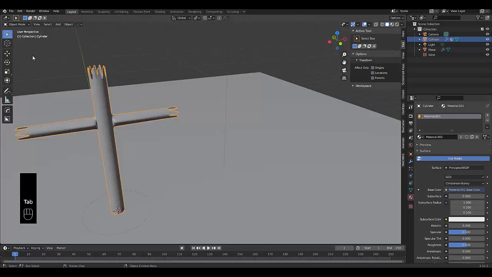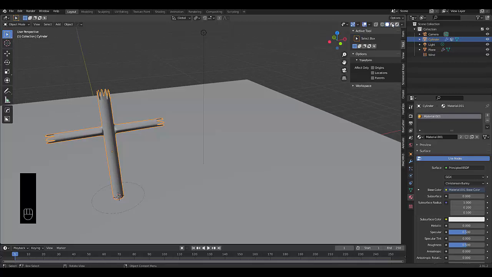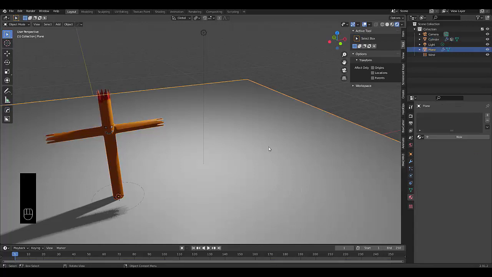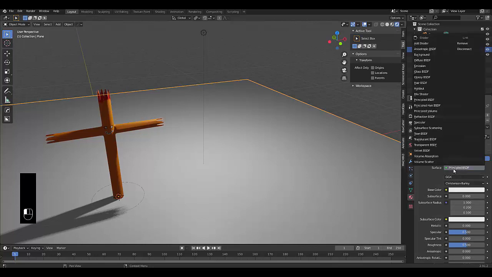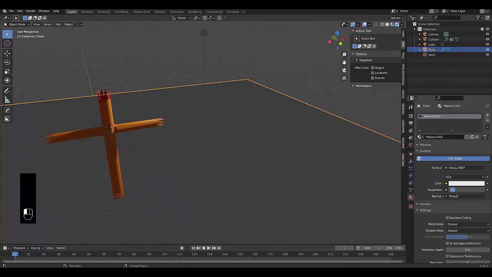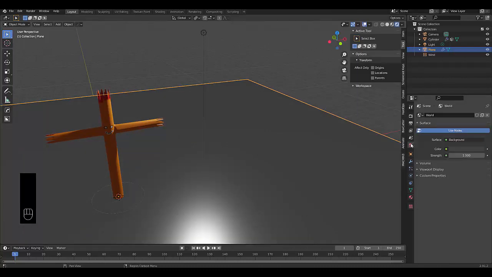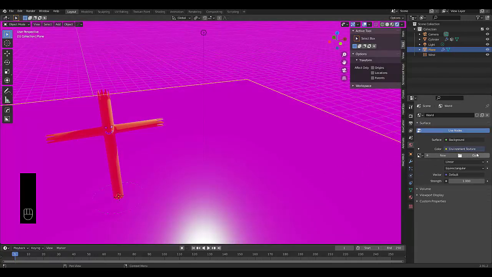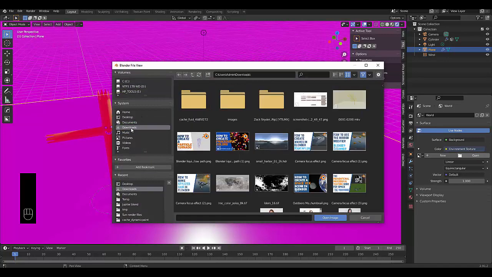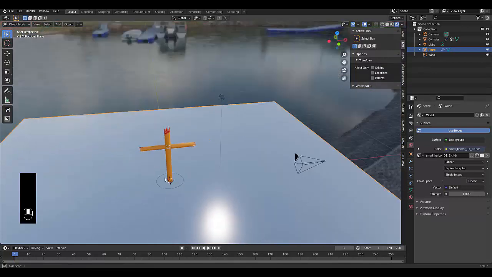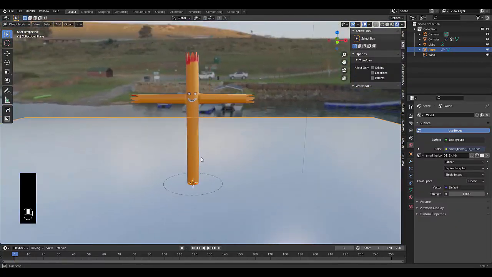Press tab, go into object mode, change to our render view. Let's change the ground. Let's select our plane, give it a material, change it to a glossy material, and I'm going to make this 0.2, add a world texture. I've got an HDR, you can find HDRIs at hdrhaven.com, they're free. I'm going to just use one of the random ones I always use, just for better lighting when it comes to glossy textures.